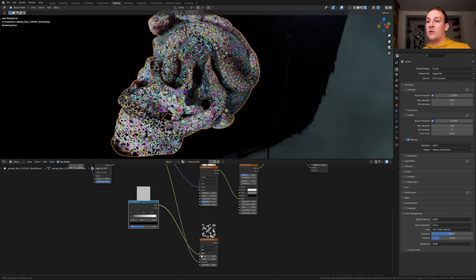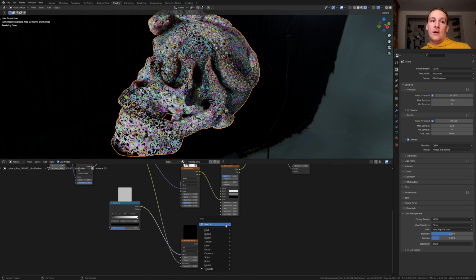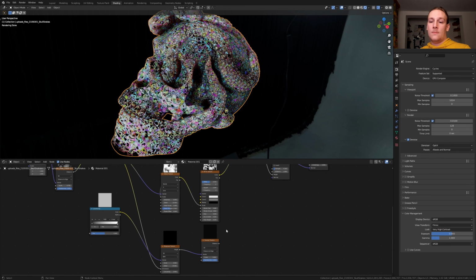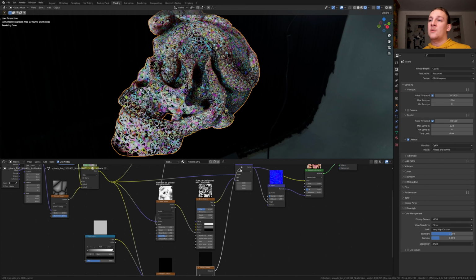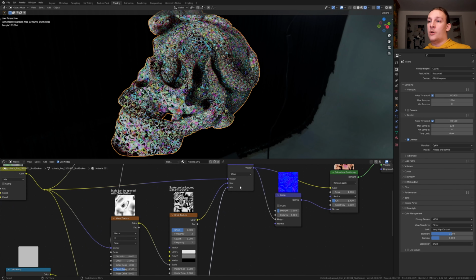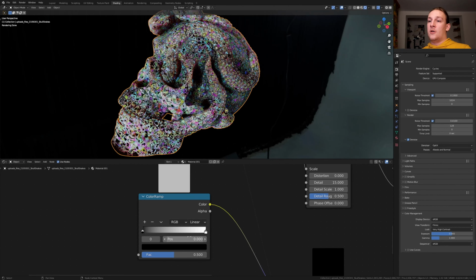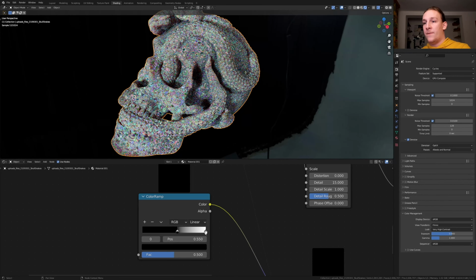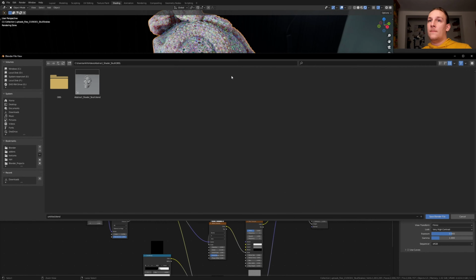Connect the color to the vector and add a Voronoi texture. Put it here and plug the height into the vector. Set it to distance to edge. Now take the distance and plug it into the minimum here. Go to the color ramp and select the black and set it to 0.55 and bring the white in to somewhere around here. Now let's save.